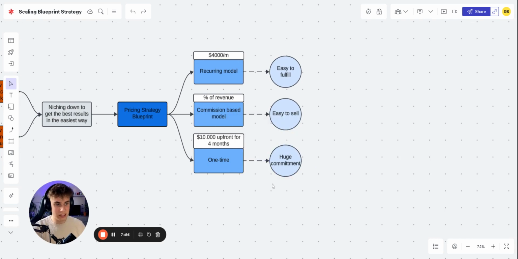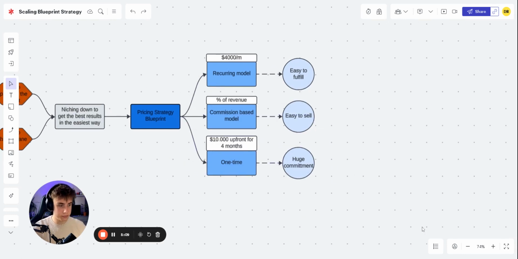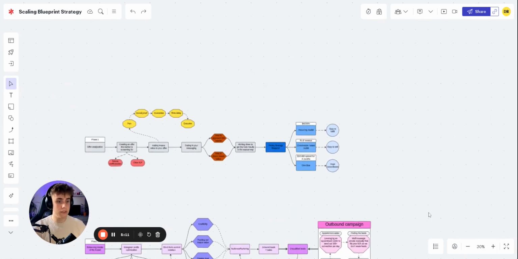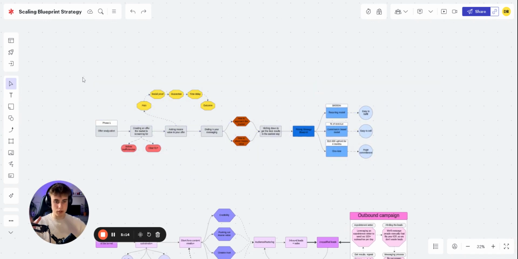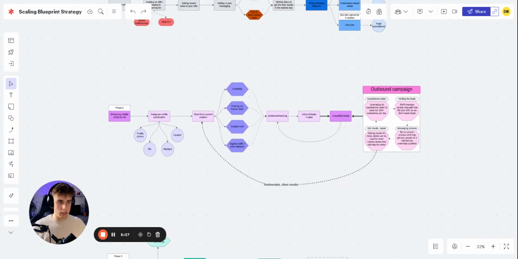So there's huge commitment. The only downside of this pricing is that it's harder to sell. Not really hard if you know how to, but it's harder to sell than the other two, because they have to pay a huge amount of money upfront. So once we have the offer dialed in, once we have a good offer, you know how to sell it, you know what to have in your offer, you know how to approach the market, you know how to niche down, who to target, and you know how to price your offer, then we go to the next part.